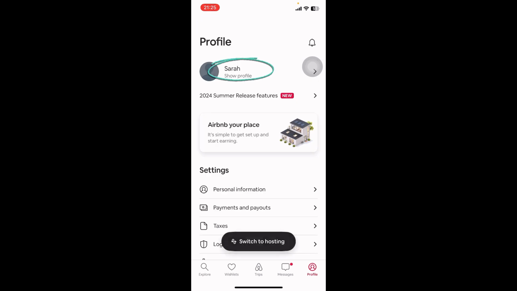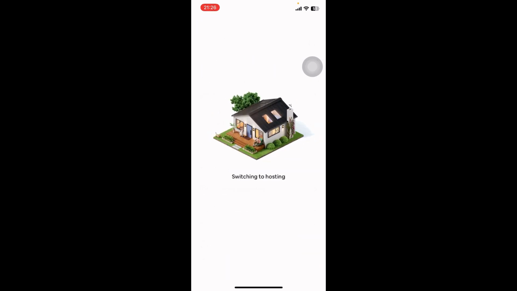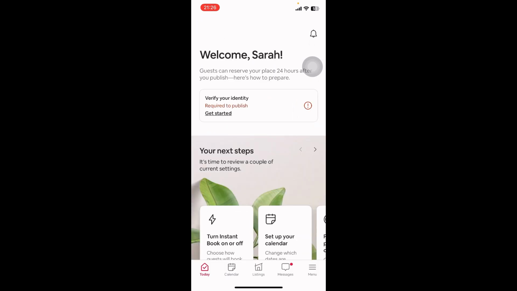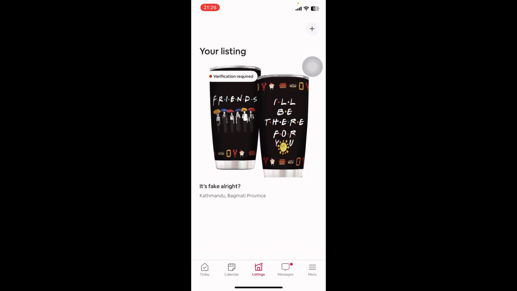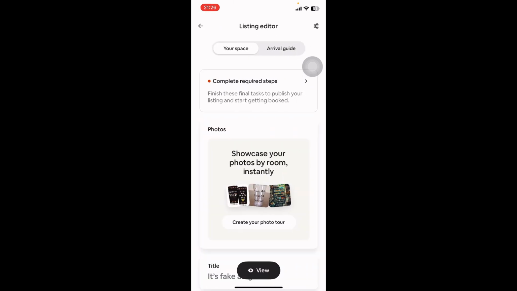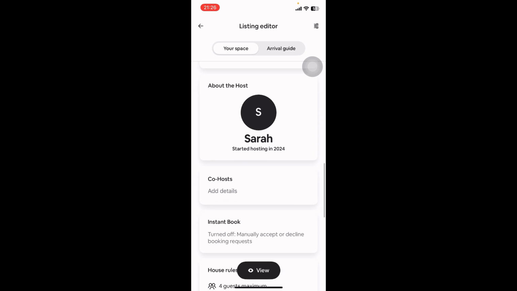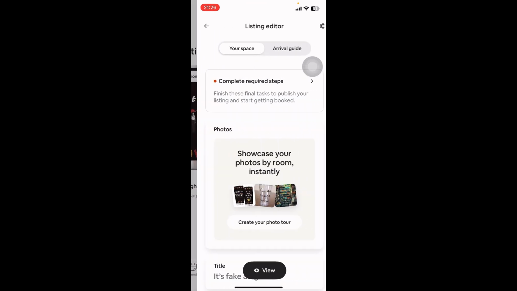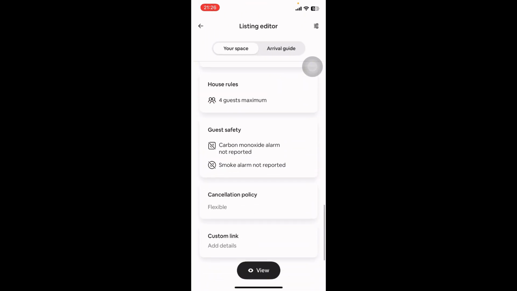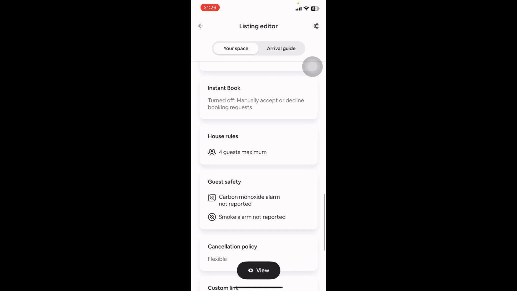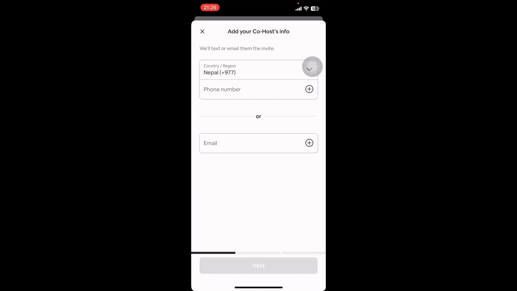Then all they have to do is go to their profile there and switch to hosting. Once they switch to hosting, they're gonna have to go to the listing on the bottom of the screen. Now they have to open the listing that they want to add you as a virtual assistant of. Scroll down there and find the co-host option. Add your phone number and email address. Then you'll be added as a co-host.